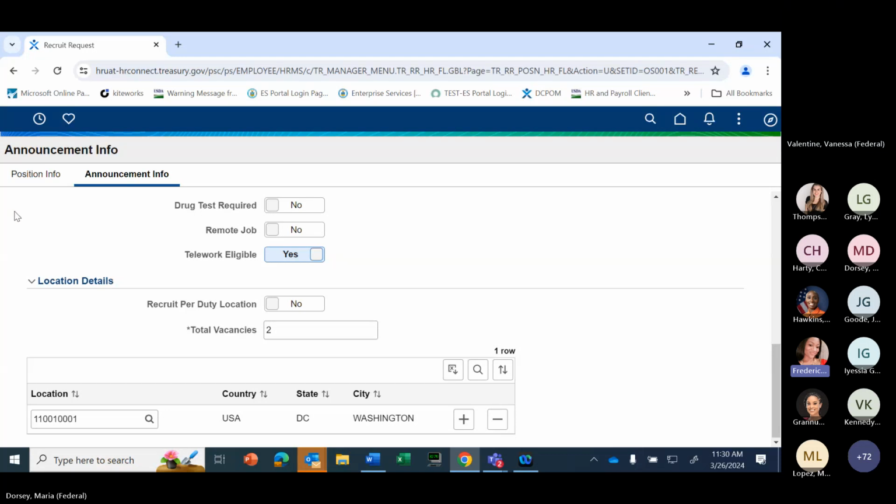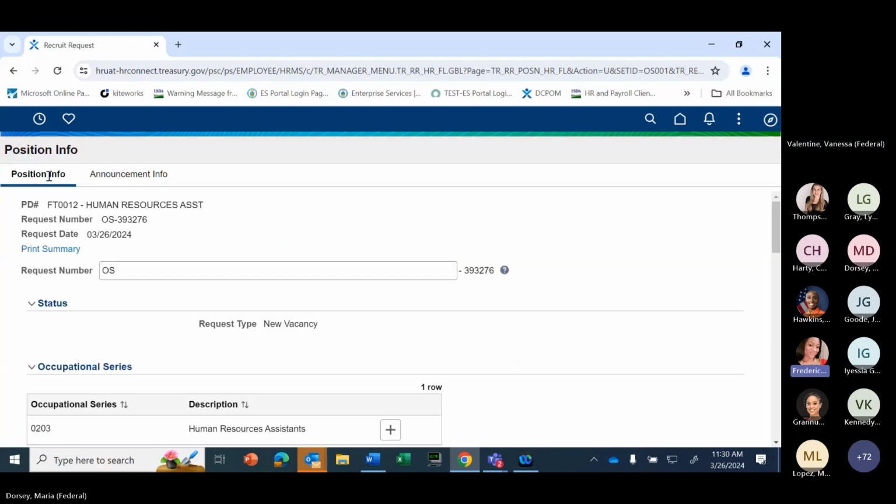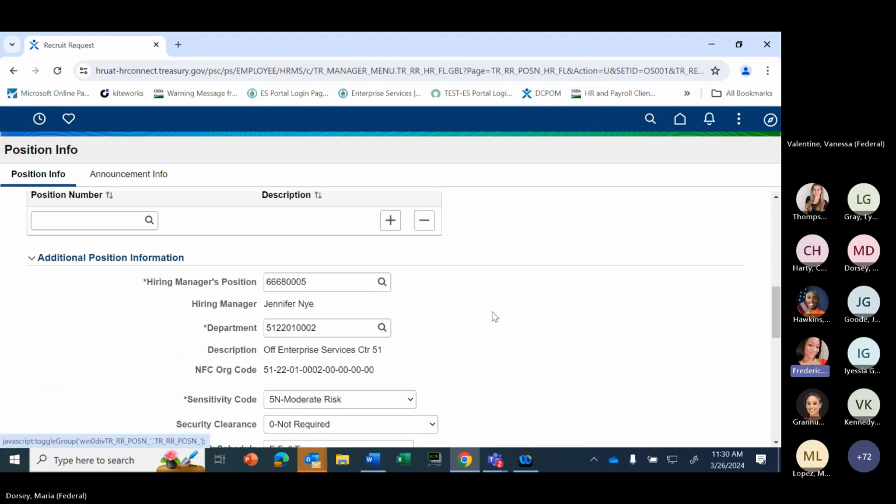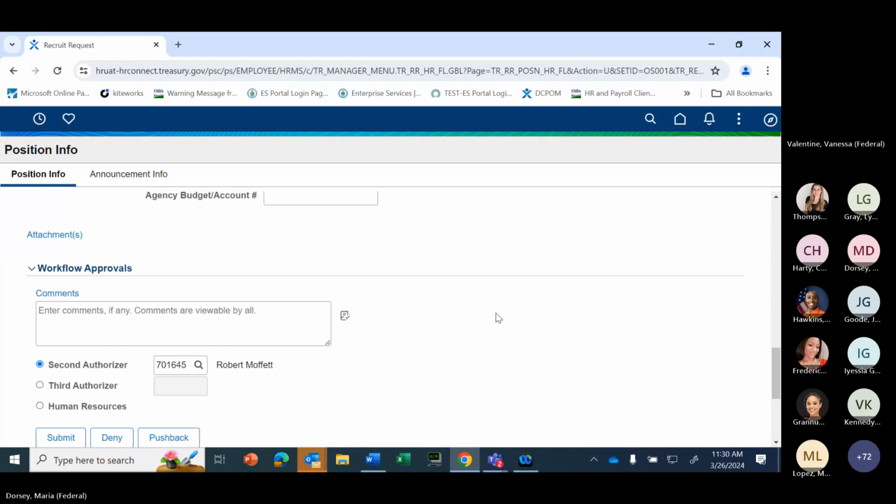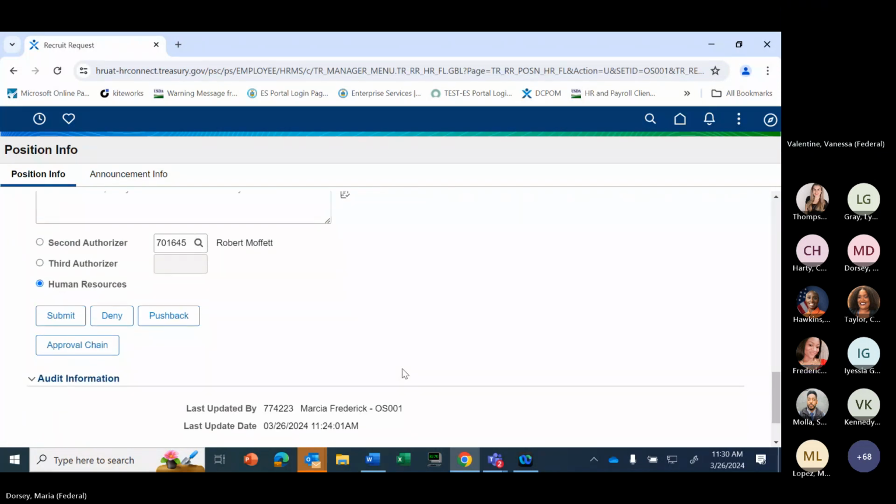Navigate back to the position info tab at the top of the page after reviewing both tabs thoroughly. Add additional comments in the comments box if applicable. Click on the Human Resources radio button. Click Submit.